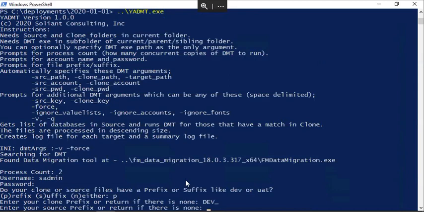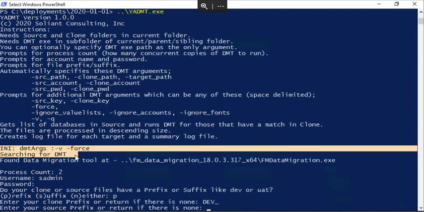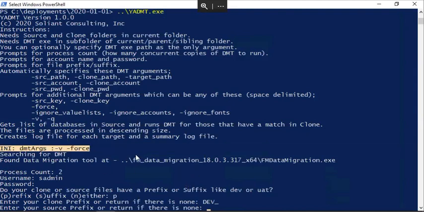Normally, after you type in the suffix, it'll ask you for the extra arguments, but in my case, I have it in my INI file, so it'll skip that question. So as you can see, it's running both processes.